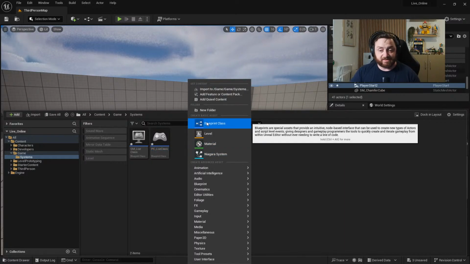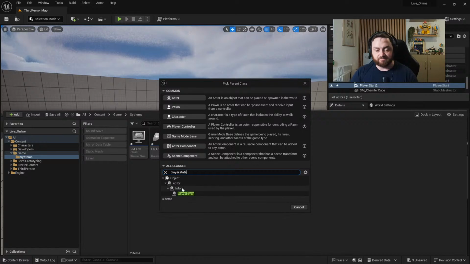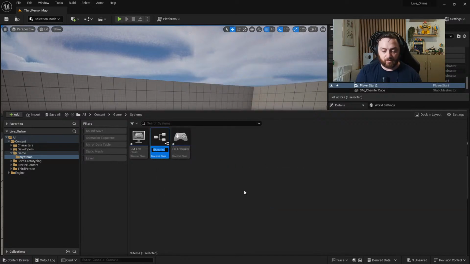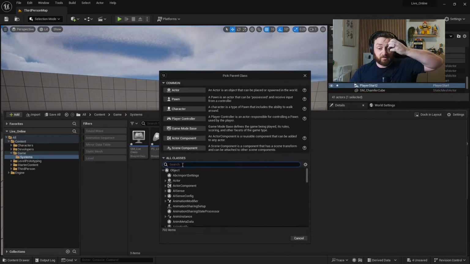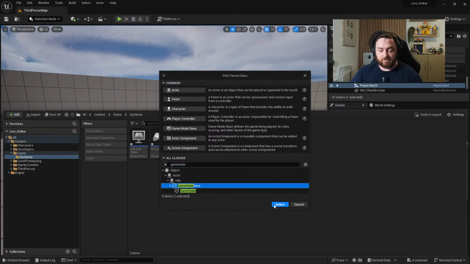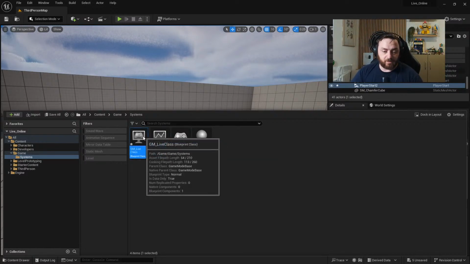Then I'll make the player state. So for that, you have to look in all classes down here. Player state. And we'll go through what they are and how they differ in a second. Live class. And you also want a game state. So down here, game state. And we'll do a game state base. GS live class.